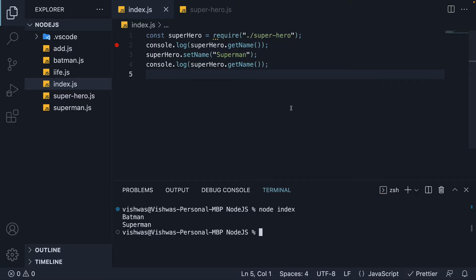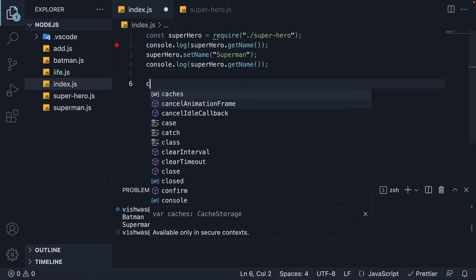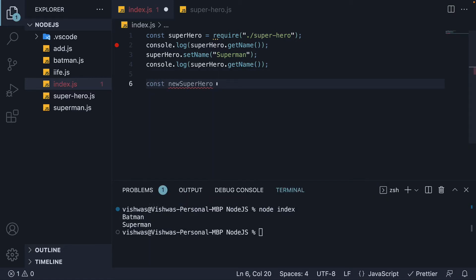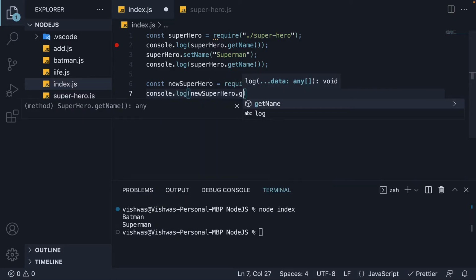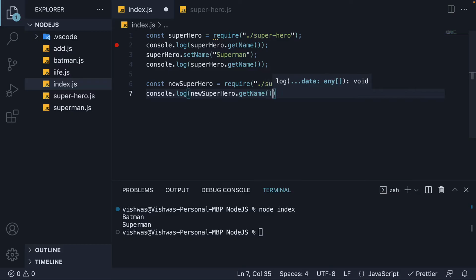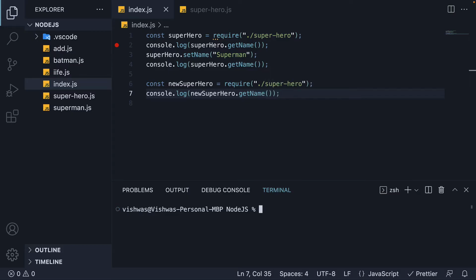Now though, I'm going to require the superhero module again to create another instance of superhero. So const newSuperhero is equal to require('./superhero'). In the next line, I'm going to console.log newSuperhero.getName. If you were to run this code now, what do you think is the output of newSuperhero.getName? Pause and think about it.